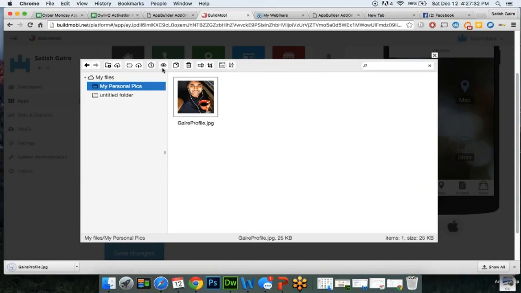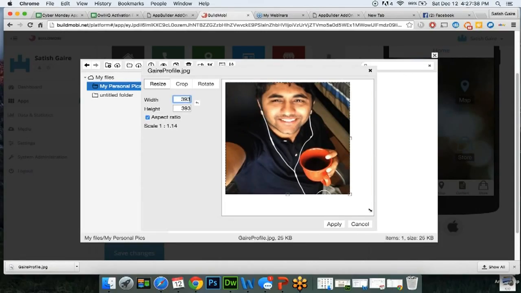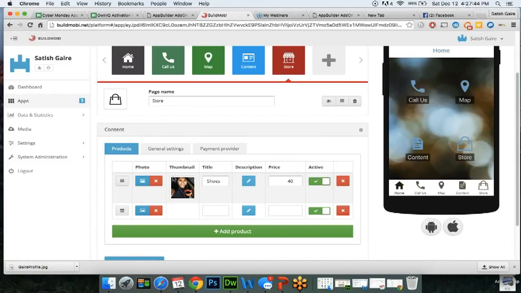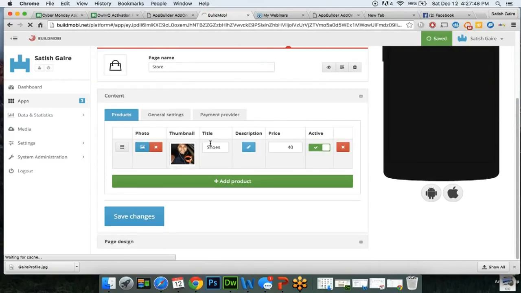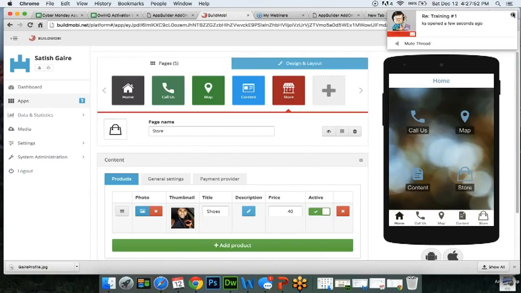Now, I can download, I can view, I can crop it. My choice. It's up to me. At this time, I'm just going to leave it as is. I added the photo. I'm going to delete this one and I'm going to click save. So I basically right now created an e-commerce store right there. That's how easy the system is.